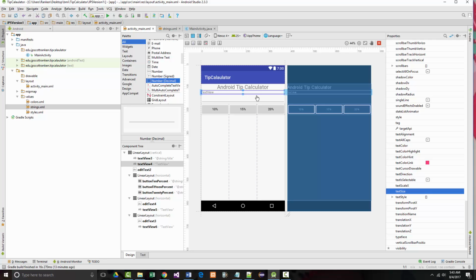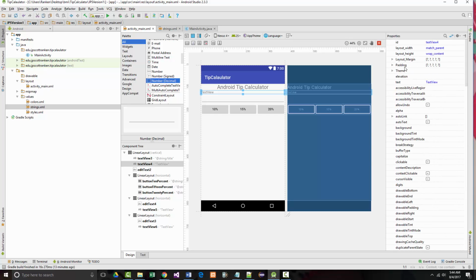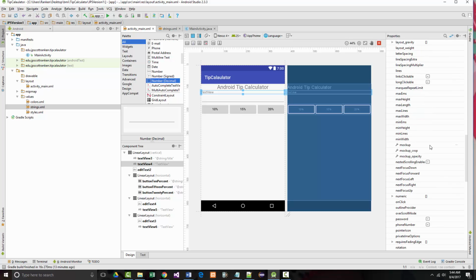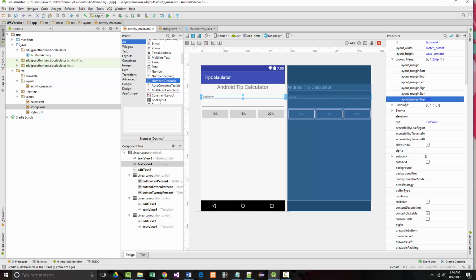Let's go down to the next one. This is going to say bill amount. But before we do this, let's go up to the top here. Layout width, layout height. I don't know if I want layout margin or if there's a regular margin. We'll try layout margin here. And I'm going to try a top margin. I'm going to put in 20 here. See how that moved it down a little bit? I like the way that looks better.